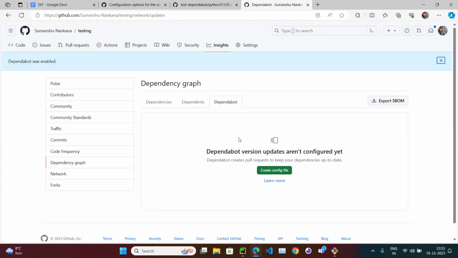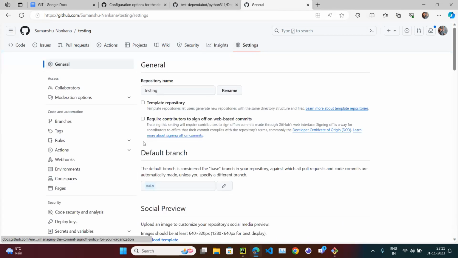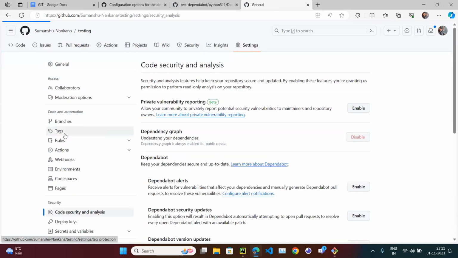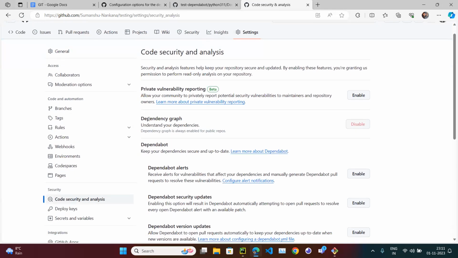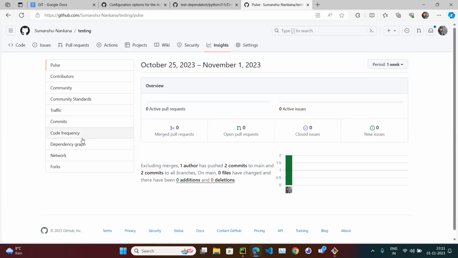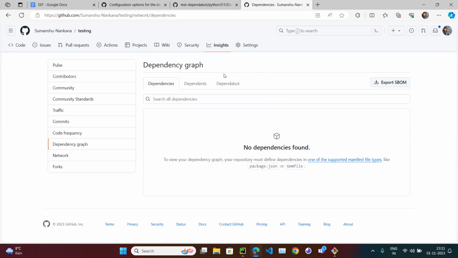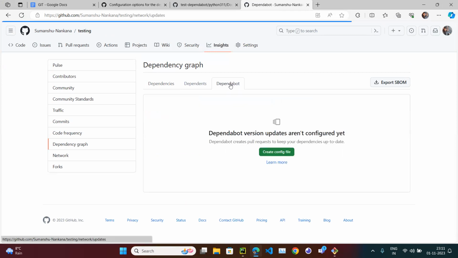So now we have enabled the dependent bot, or you can enable the dependent bot directly from here as well. Click on Settings, come to Code security and analysis. There is an option, Dependency graph. Now it's disabled because we have enabled it from the Insights option, or you can enable it from here. So click on Insights, click on the Dependency graph and click on the dependent bot.